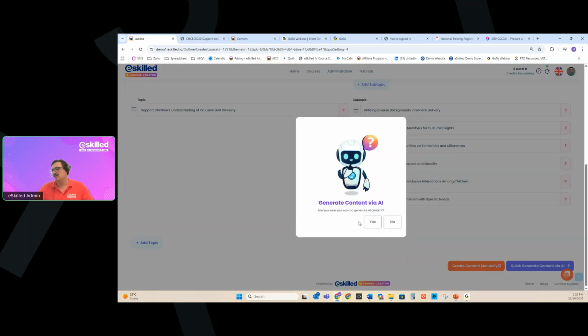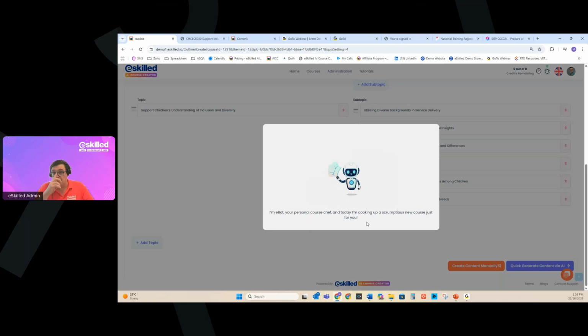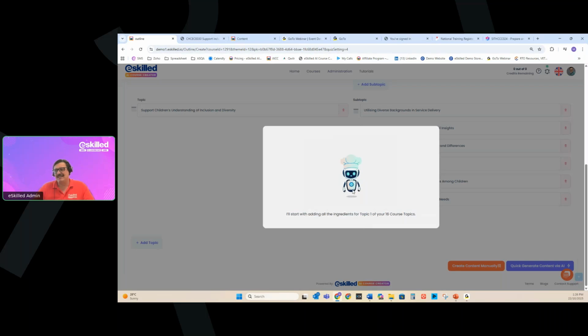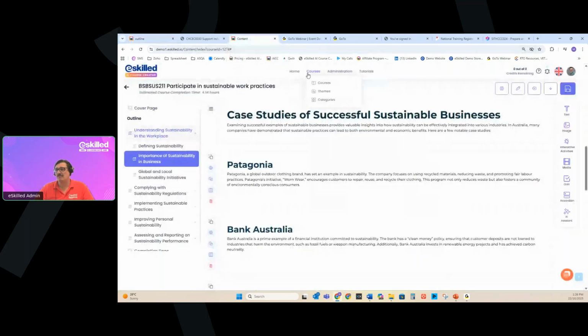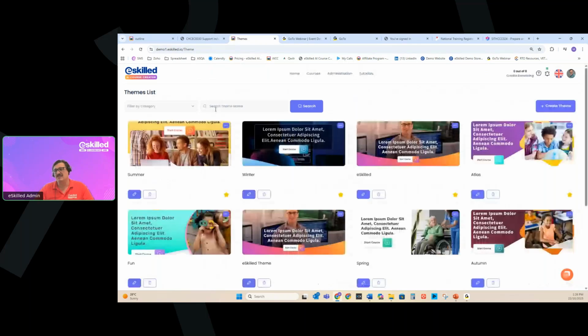So I hit quick generate here. And this is what takes a little while. So there's 16 topics that we're going to add here. I'm thinking that's going to take about 10 minutes to generate the text here. So we'll leave that go and we'll jump into the themes area. So up the top here, themes. I'm going to jump in here and you can see the themes.